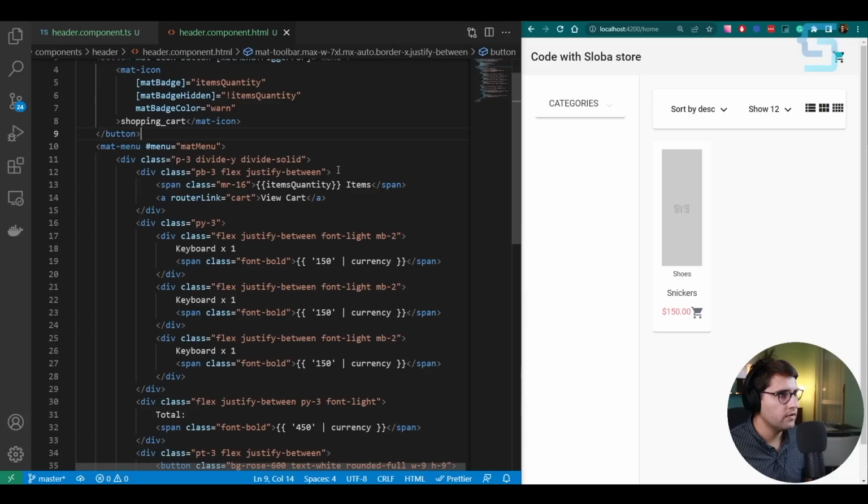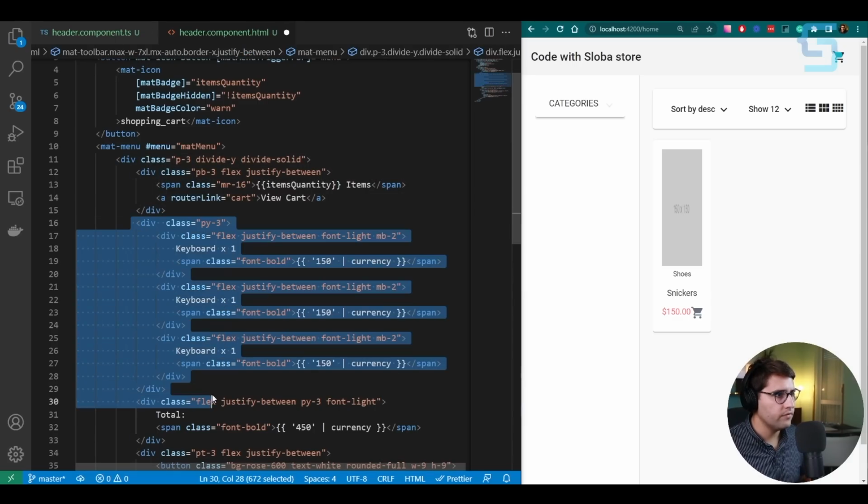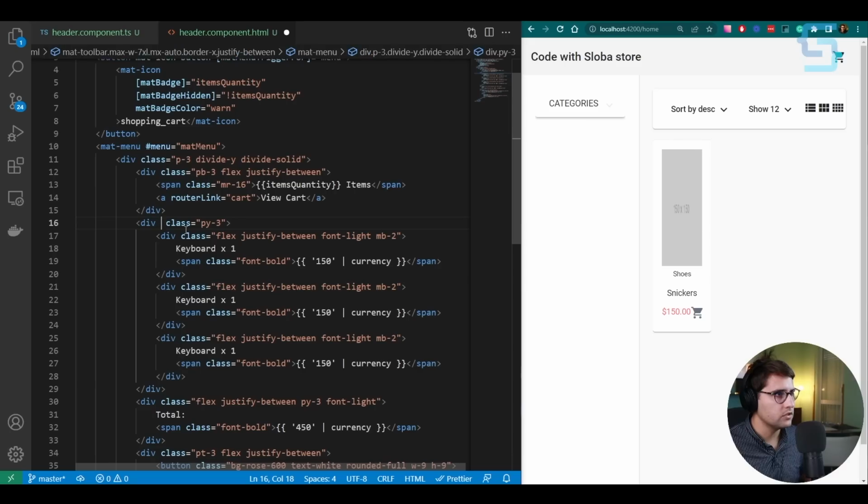Okay, what we can do here is check if we have items in the cart, then we want to display this part. If we don't, we don't want to. So let's add ngIf. Basically, we want to say ngIf there is cart.items.length, like so. So only if there is cart.items.length, we want to show this div.